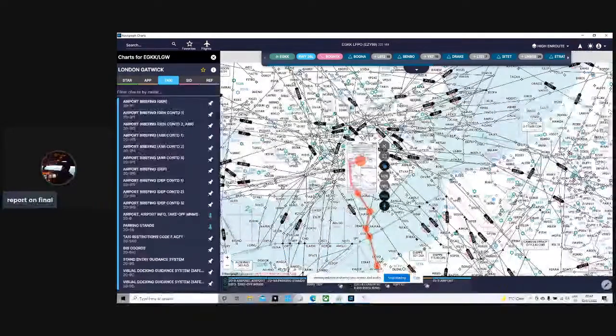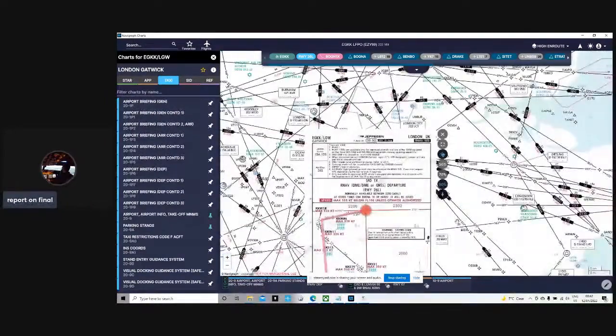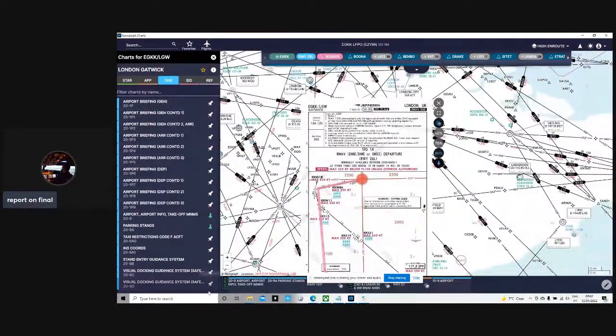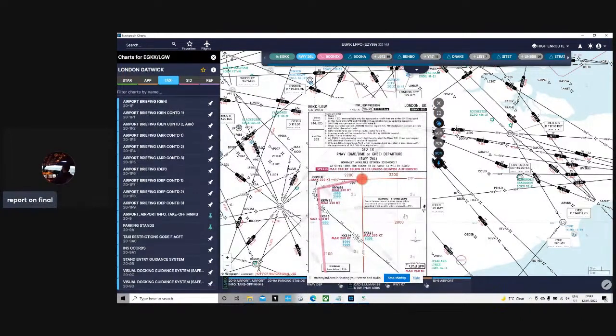This is something called Navigraph. I used the same charts I used yesterday. I might have to go on VATSIM again. There were no controllers online yesterday. So I'll start Microsoft Flight Simulator. Let's see if it loads. Sometimes it takes a while. Yesterday it had to install an update.